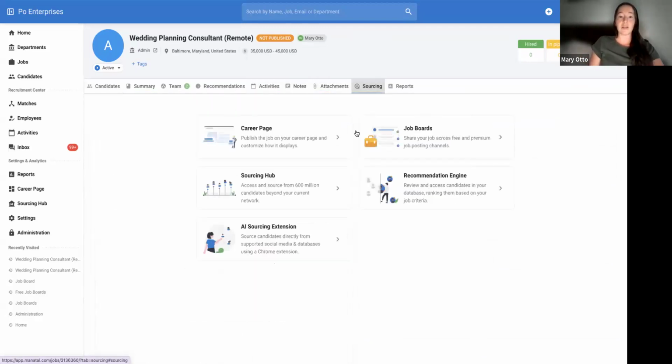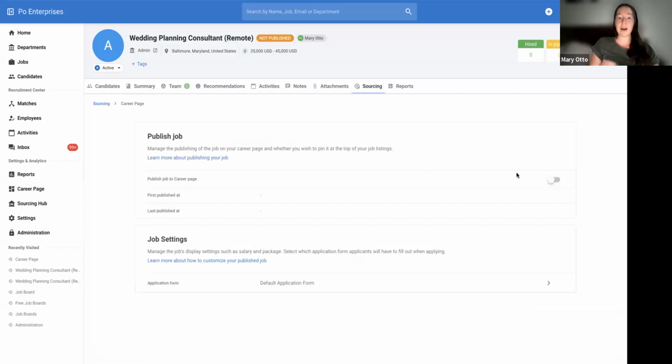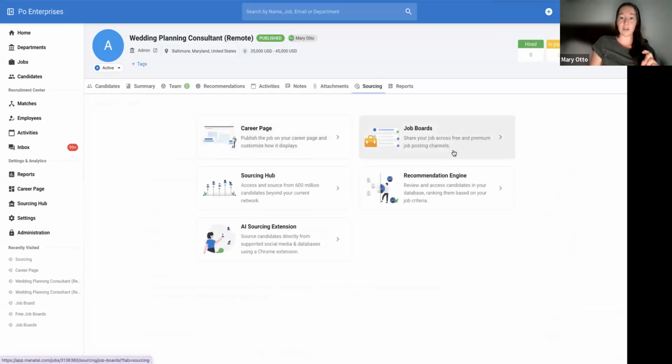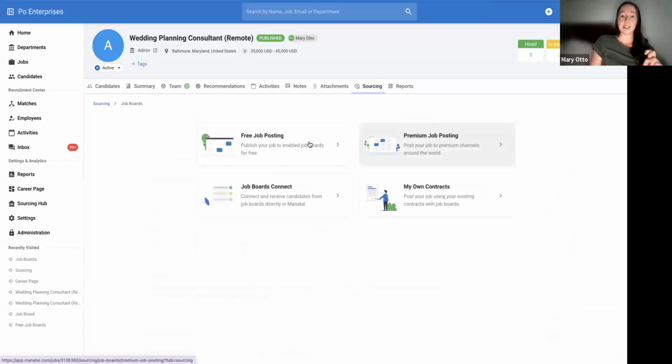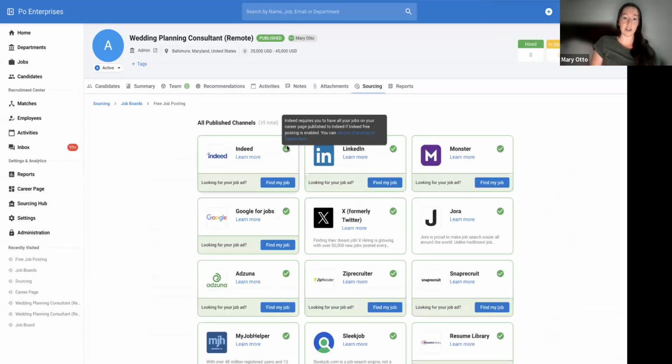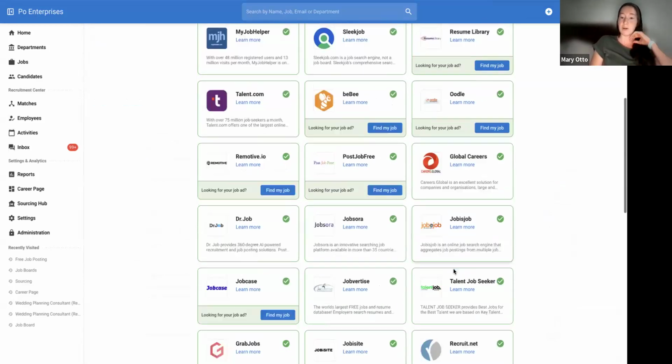Okay. So we're going to go to sourcing, and you're going to click on your career page. You may have had to set this up under the settings. I'll check on that, but you'll just click publish right here to career page. As soon as you publish it to career page, your job is active, but I usually go back to sourcing and go under the job boards and double check under free job posting that it posted to all of these. It has a green check mark by whichever ones it posted to.